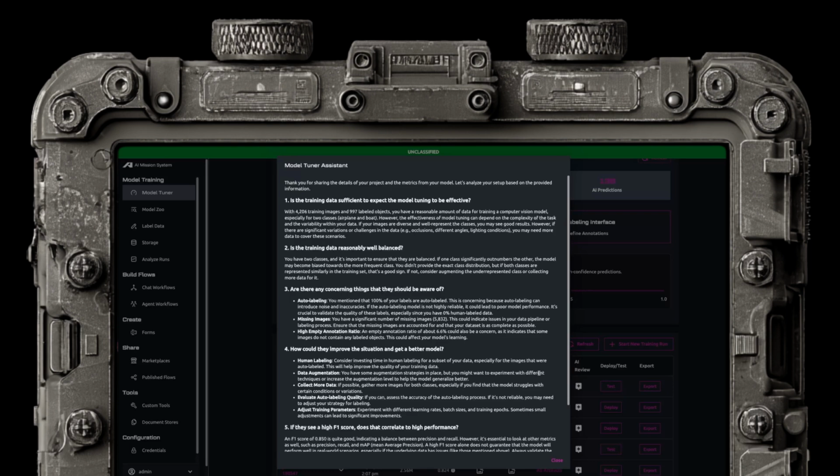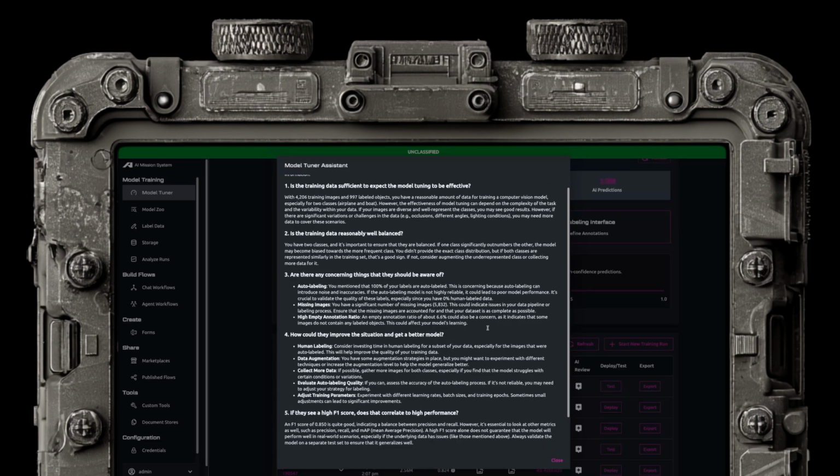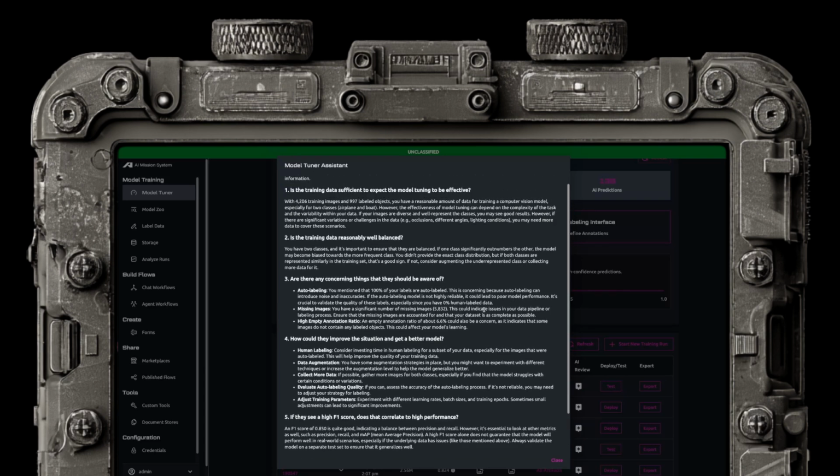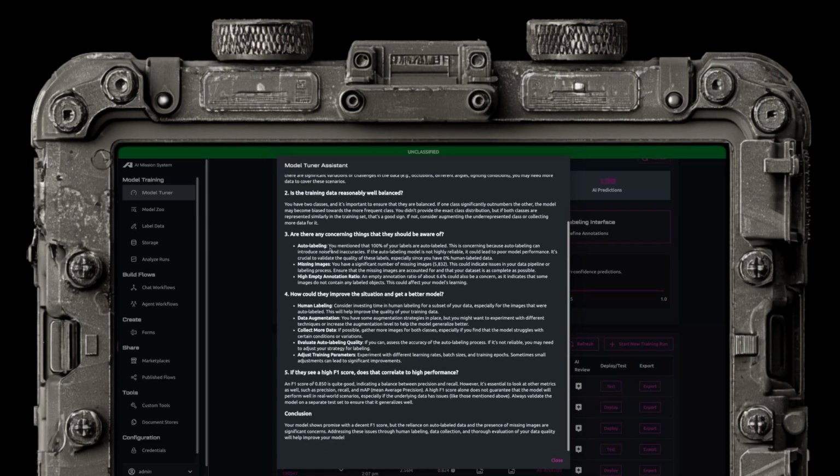And we can see here, we get a very comprehensive list of things that we can do or check to improve our training data. It includes actual numbers from our data and gives the user some advice on how they can improve.